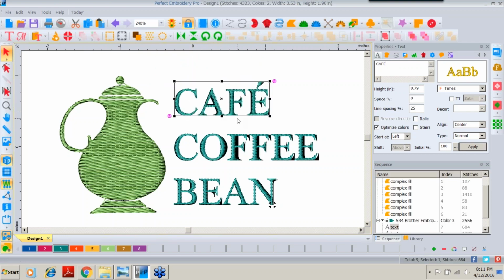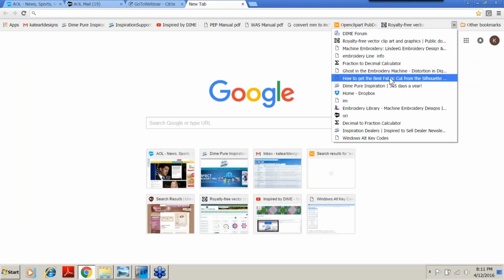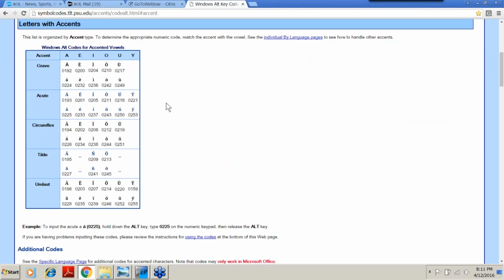that I need. Now, I know that you're asking, how did I know that number would give me that? So let me show you where I went to find this. I do have it on my bookmarks. I'm going to come down here to the Windows Alt key codes, and it is here. Certainly you could search for your Windows Alt key codes.